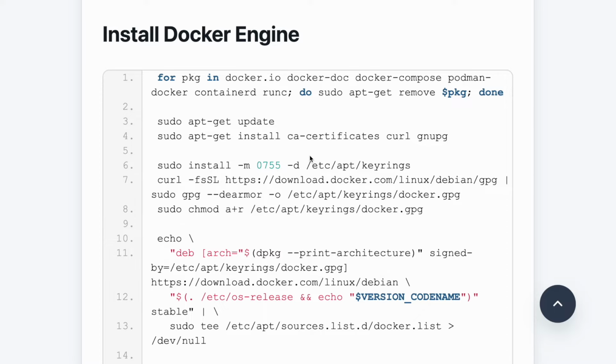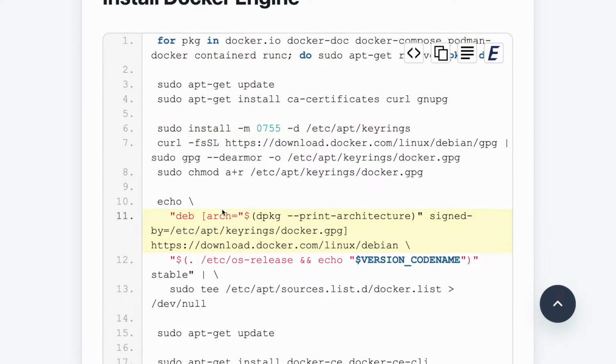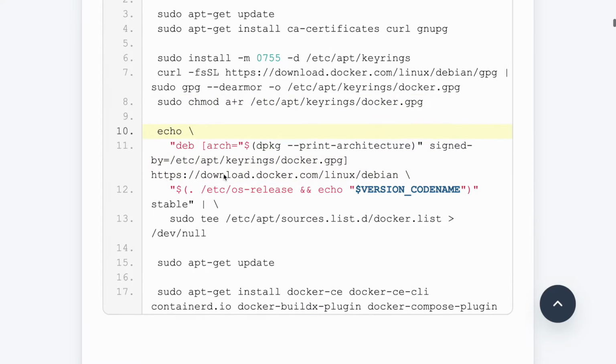because our Kubernetes will work on this engine, and you can see a script with different commands that we can perform for installing. This script I copy-pasted from the official Docker website, and at the end you need to perform an update and install some different Docker packages.